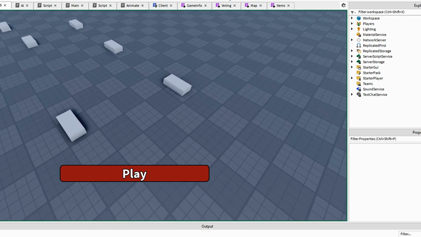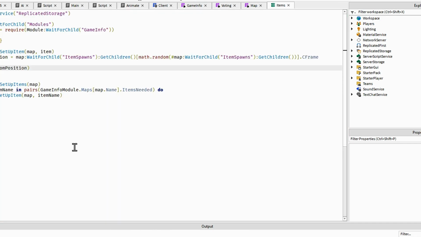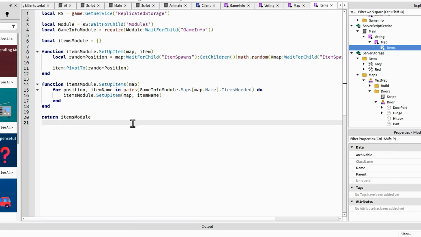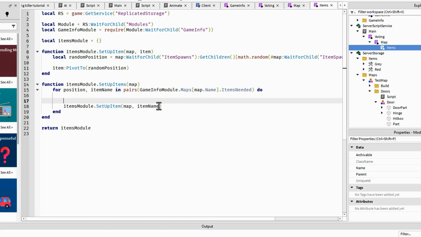No, we did not, and it created an error. Oh, I see. This is my fault. I forgot that we're passing the string of the item. Make sure it's item name instead of just item. Or actually, that's my fault. I didn't realize we're passing a string. So over here, instead of passing the string, we pass the item.